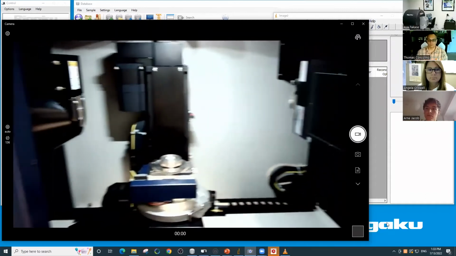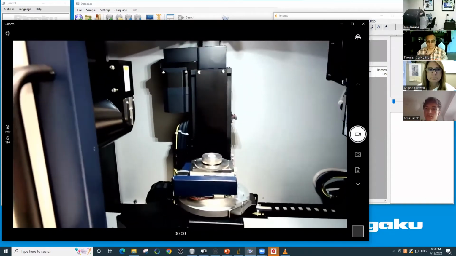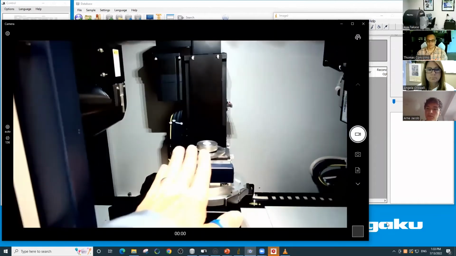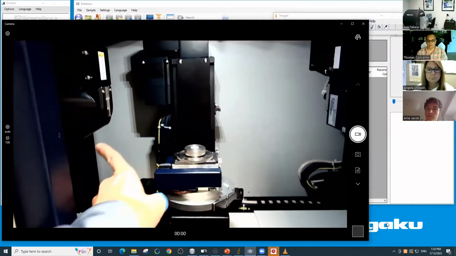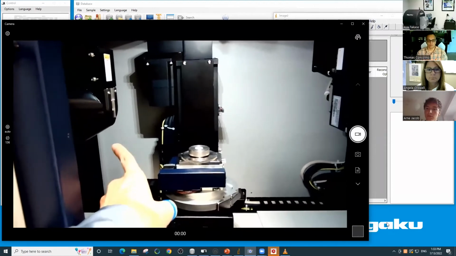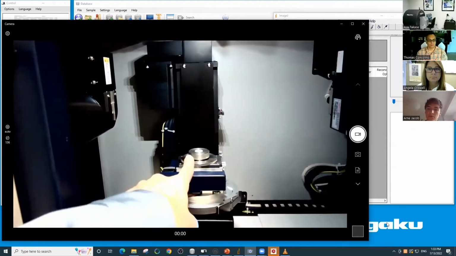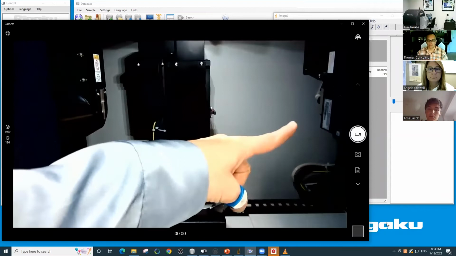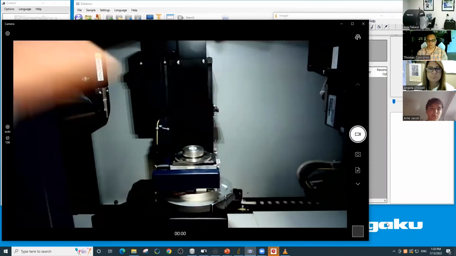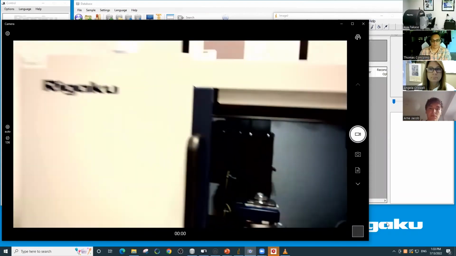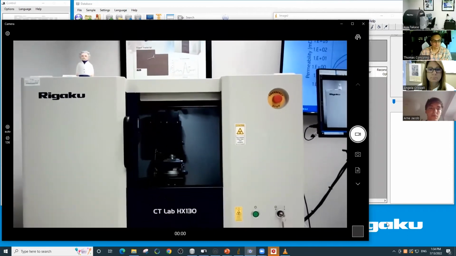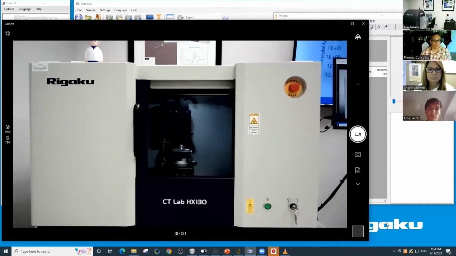Now on this system, and this is a general case for many cone beam geometry systems, the sample stage can get closer to the X-ray source to increase the resolution, or the stage can get closer to the detector to increase the field of view, but also reduce the resolution in that case.